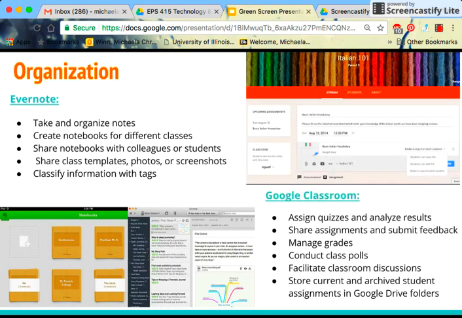Another useful platform for use on cell phones is Google Classroom. Teachers can assign quizzes and immediately see class results. Google Classroom can also be used to share assignments, conduct polls in real time, and facilitate class discussions, as students can post to a wall like they would on Facebook. Finally, Google Classroom is a great way for teachers and students to organize current and old assignments.